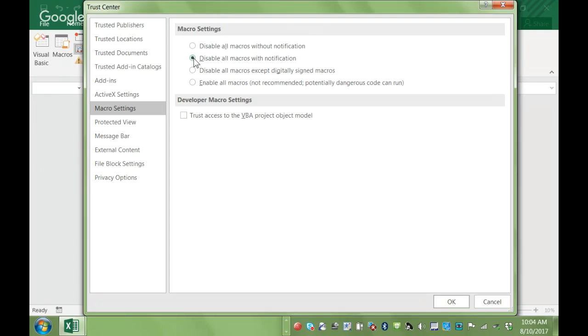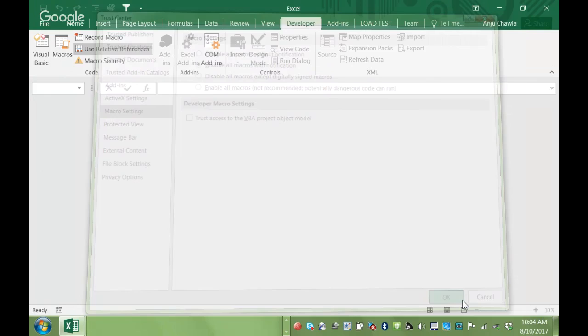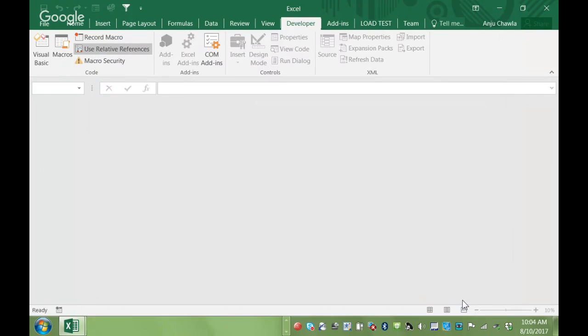So I opened my developer, went to macro security, and I changed it again. And I say OK. I've changed it, right? Now see what will happen. When you open it, it will tell you there is a macro in there. That's what it will do. So now you can open the workbook again. Keep that in mind.